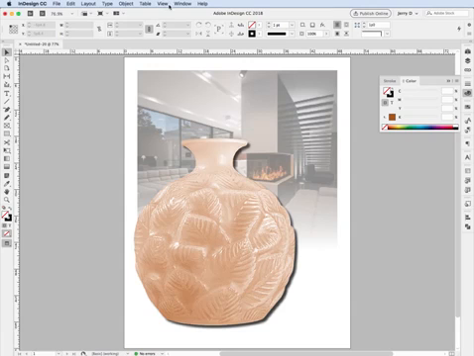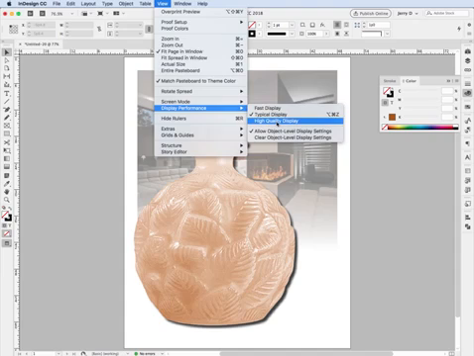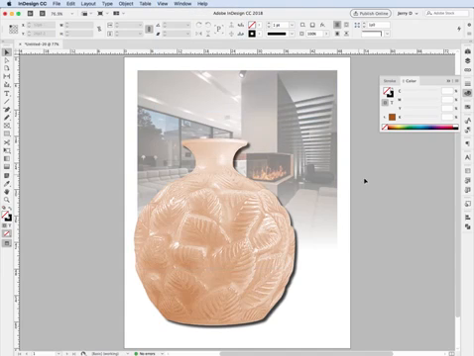And we can preview it, let's say, in the display performance. We'll do it in the high quality mode so we can see what it looks like. And it's much sharper. Okay, so that's how we can manipulate images and create composed images right in InDesign.